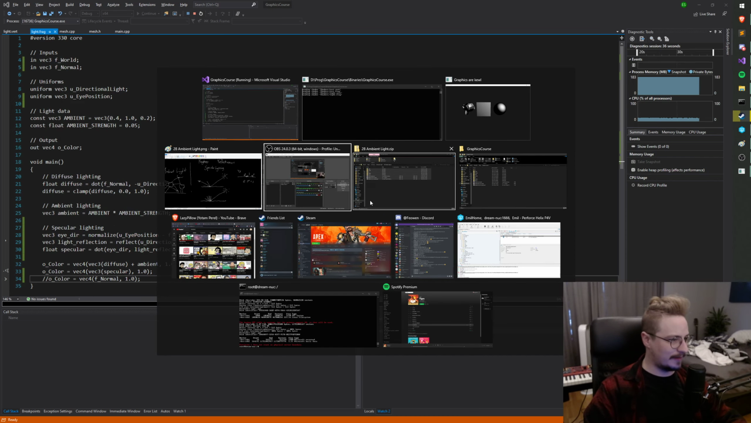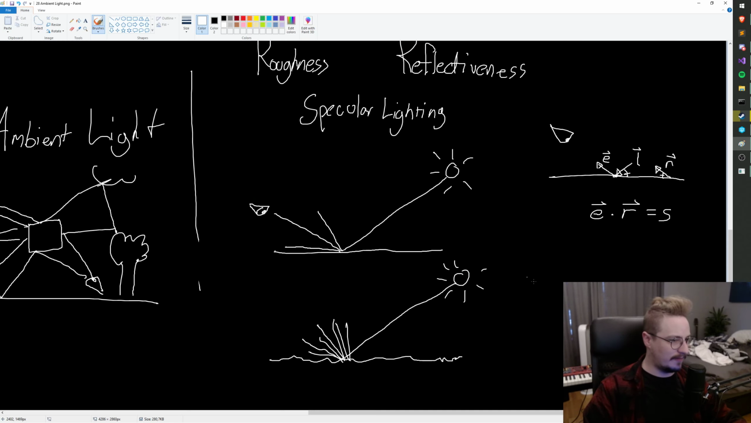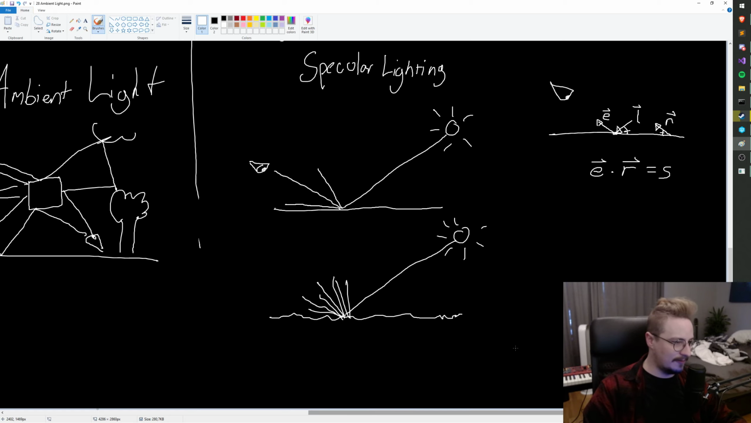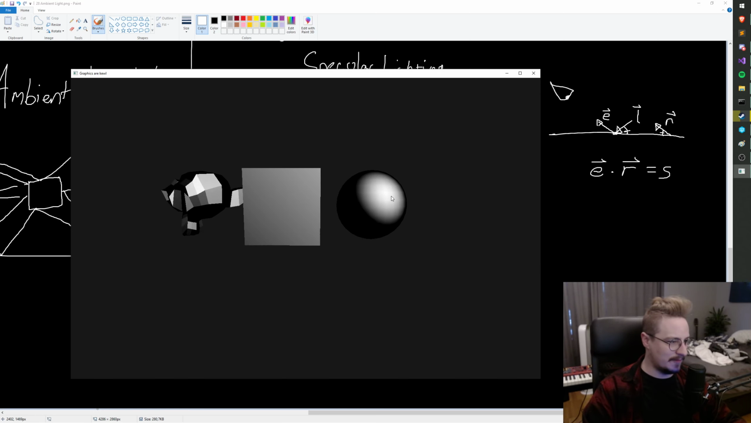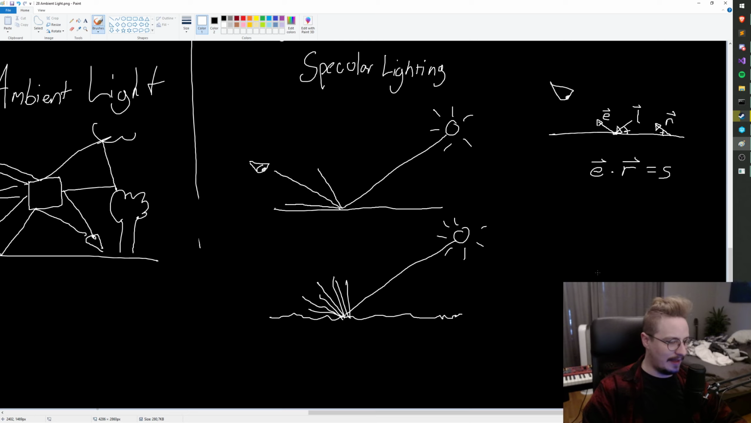So here's where we talk about how we define reflectiveness. How do we make something more or less, or rather, roughness, which is what we're going to talk about. How do we make something more or less rough? Because now this might be seen as very unrough, but we want to make it rougher. And the way we do that is to talk about the drop-off of the reflection.